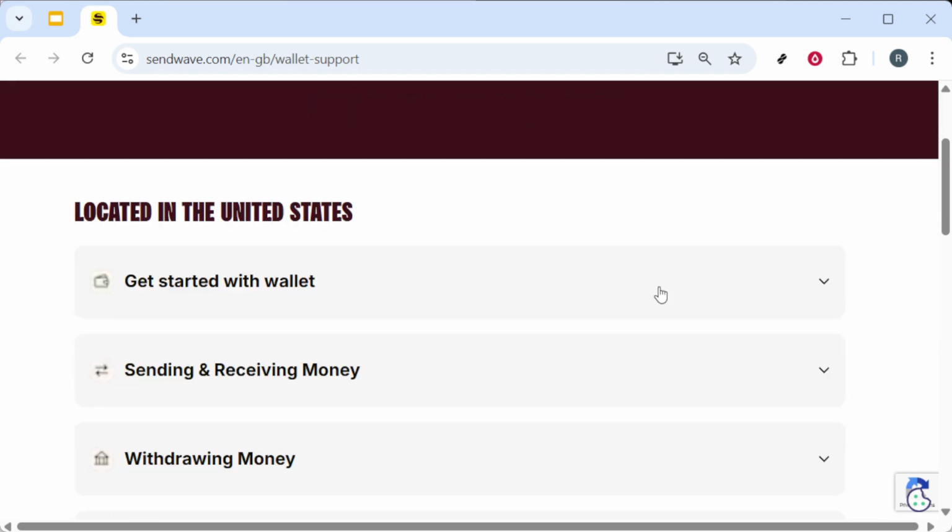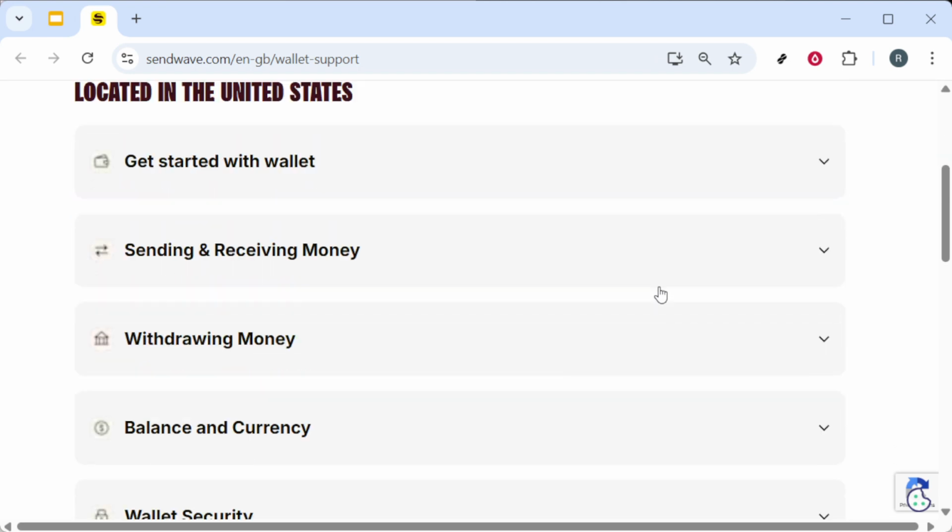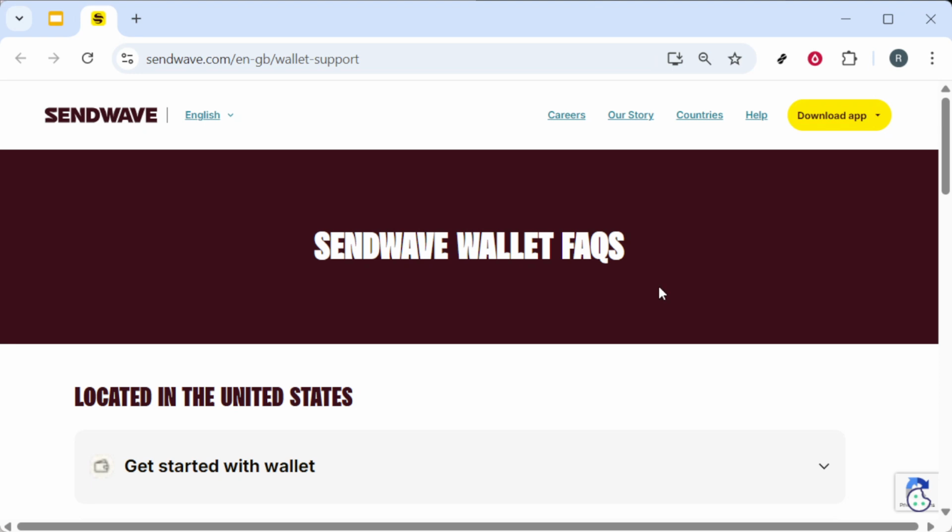If you're trying to pull money directly from Sendwave into a UK bank, the app simply doesn't provide that route today. So what can you do instead?